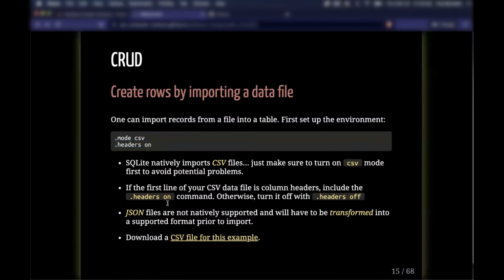You can import other file formats, but JSON, which is another plain text file format we've discussed, does not get natively imported into just about any relational database system. So that would not be imported automatically. All right, so you can download that file if you want to.